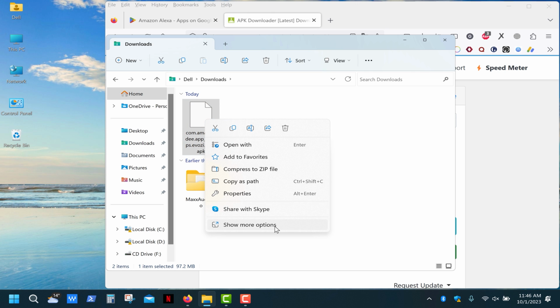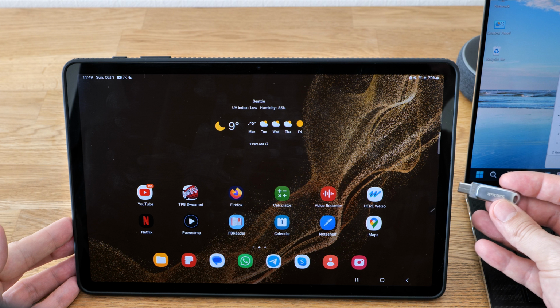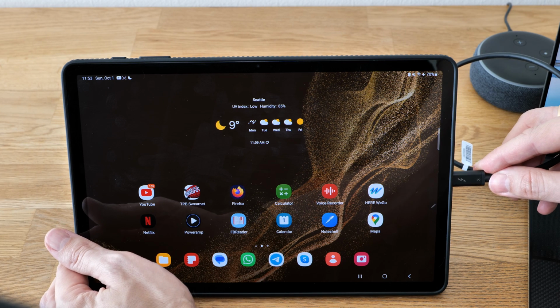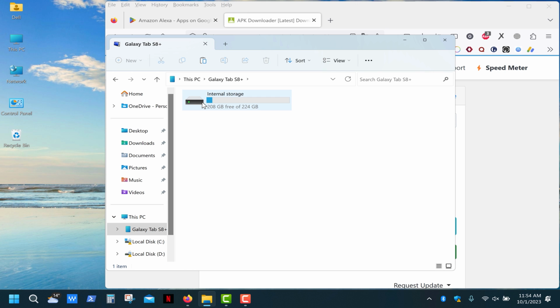Next, we need to transfer this file to the Android device. You can send it via Bluetooth, copy it to USB drive, or simply use a USB cable. Paste this file into any folder on your smartphone or tablet where you can easily find it. Once that's done, proceed to install the app.